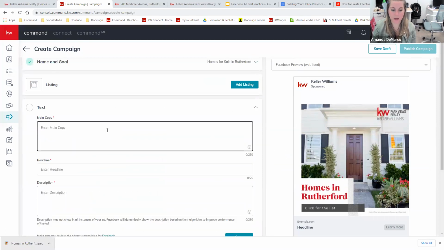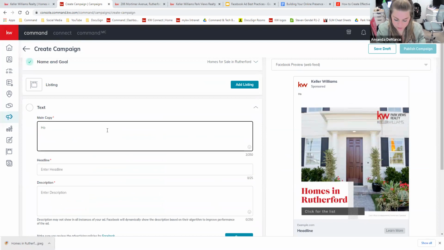We're going to come back up to the text. This is a great tidbit that Nick Baldwin had passed along for what your main copy can read. Homes for sale in Rutherford. Rutherford is a sought-after destination for home buyers. And then he suggests to pick 2 or 3 things that people like that relate to this town. So we can write something along the lines of great school.